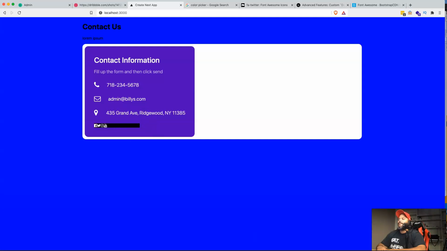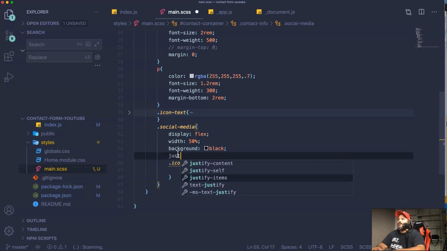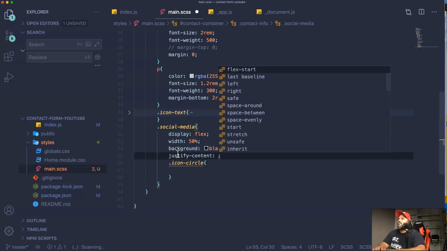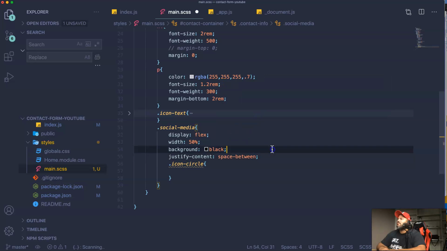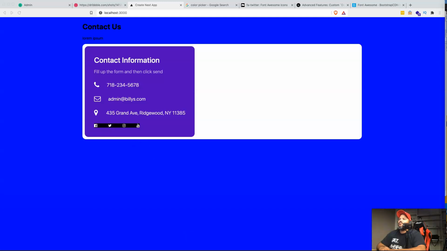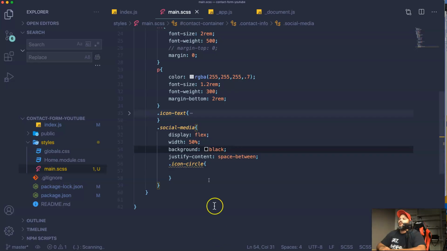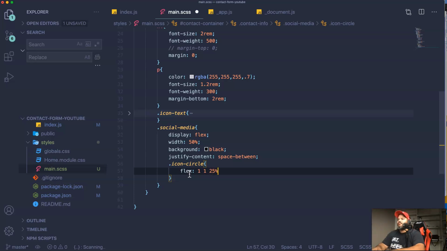Okay, so there we go. So we got 50%. Now let's justify the content. And let's say space between, I believe. Yeah, space between. Save that. All right, and there we go. And then now for the icon circle, we're gonna say flex 1, and let's say 25%.